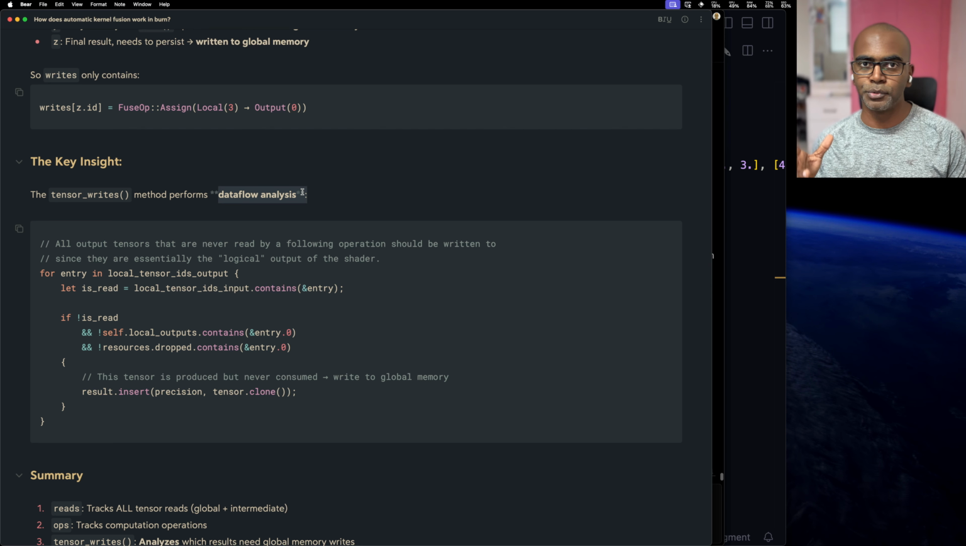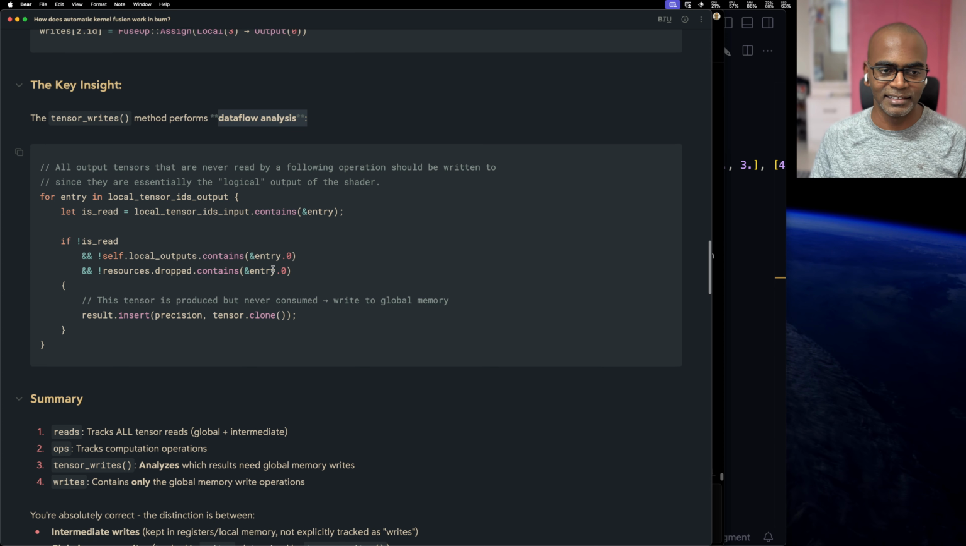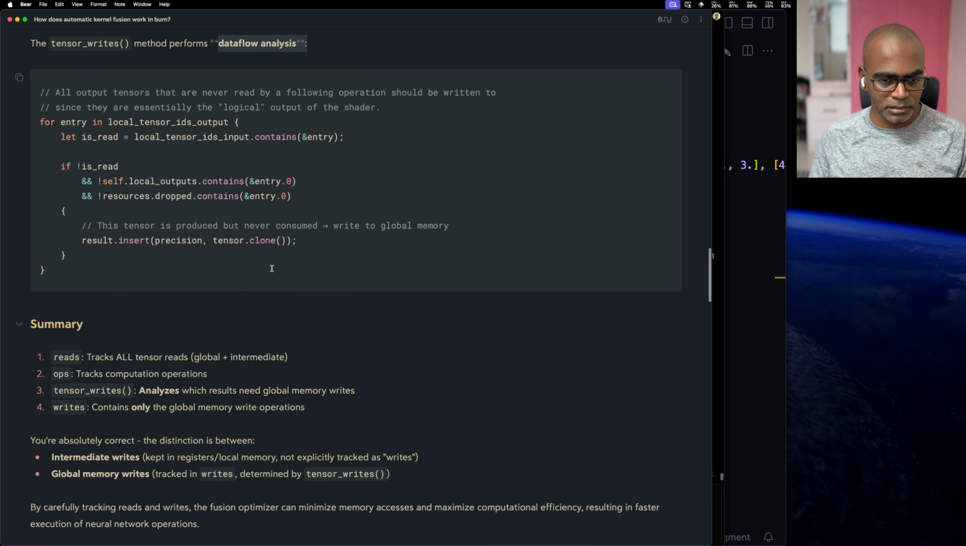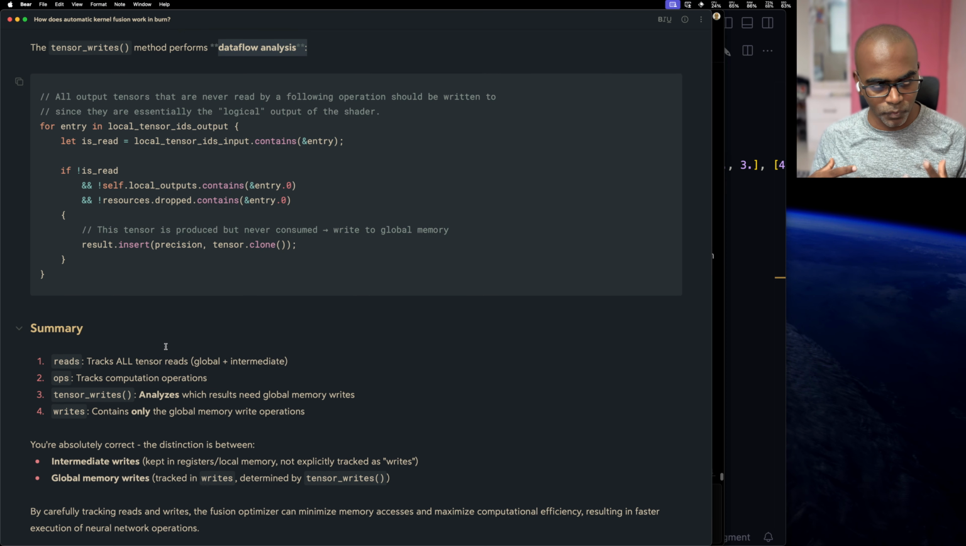Now, granted, I showed you the simplest example possible, so it may not look like a huge deal. But imagine hundreds of thousands of operations all running concurrently in different streams of work that you're submitting. That's a lot. And that's what I've been focusing on. I've been trying to look at how Burn does that.